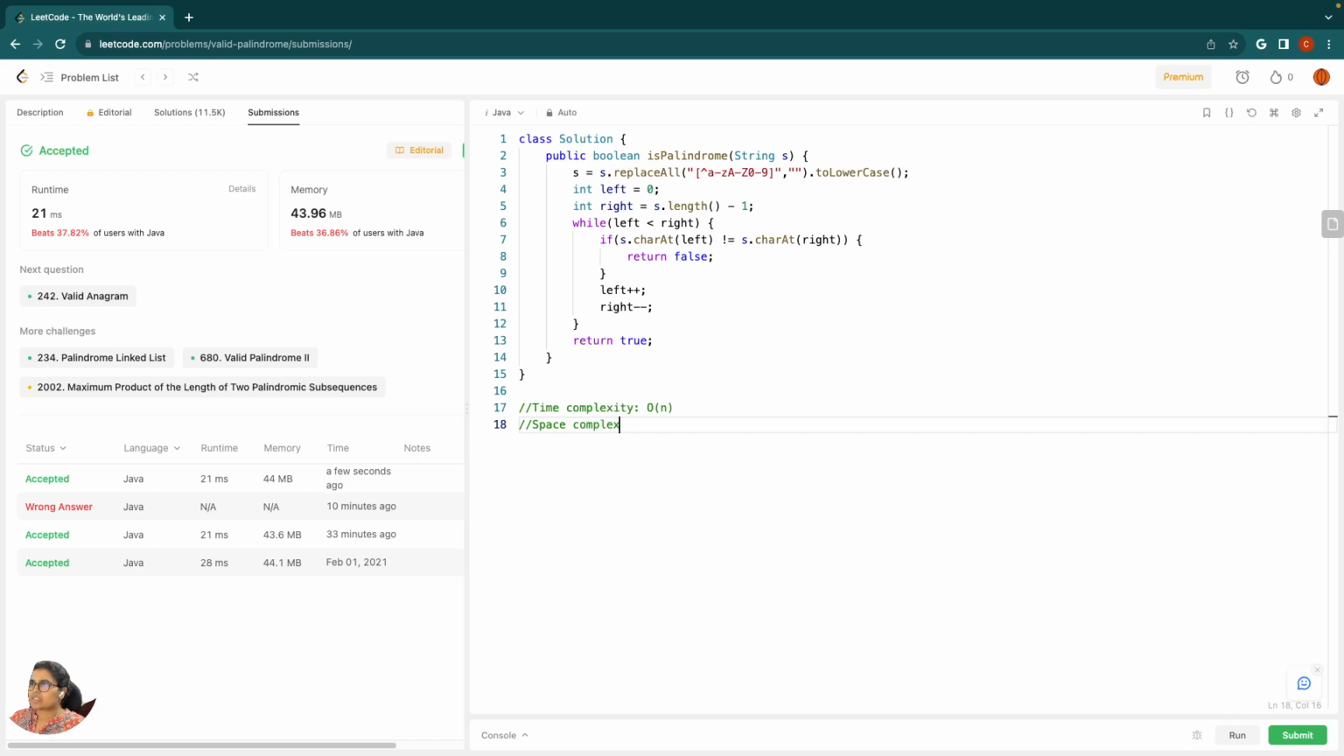What is the space complexity? In the actual business logic, we are not using any extra space, just these two pointers, so for the business logic it's order of one. But the replaceAll function internally uses memory of the size of the string. So the space complexity here is not constant but order of n. Usually everyone thinks it's constant because we tend to ignore the library functions, but when you are computing space complexity, everything is important. So the space complexity is order of n for us.